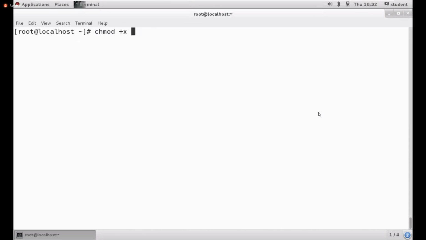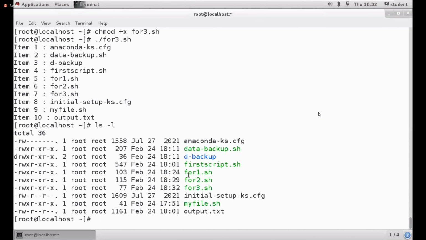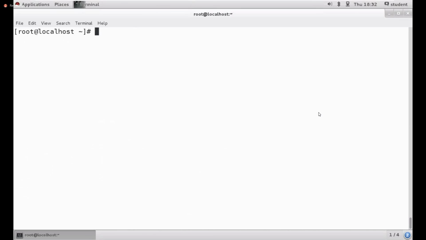Item 1 is anaconda-ks, item 2 is data-backup. Got it, guys? Right.